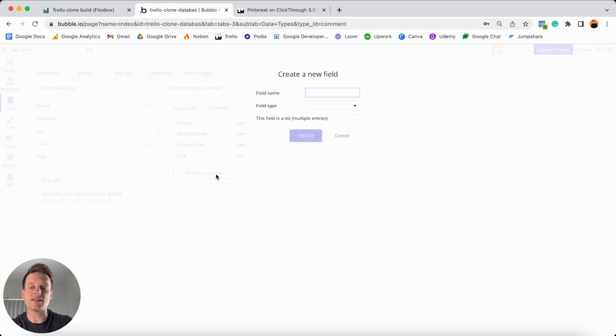And for every comment, there's two pieces of information I'll need to store. One is going to be the content of the comment. So this is, I guess you could say, the text of the comment. And this field type is just going to be a standard text field. It is as simple as that.